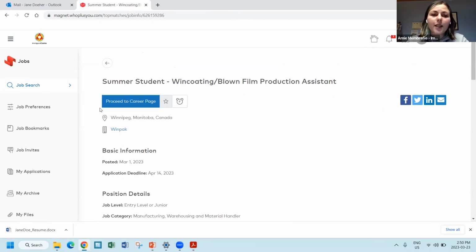Now have a look at the screen. It says proceed to career page. That means you cannot apply directly through the Newcomer Employment Hub. You will have to go to the career page of the Winnipeg company, in this case, register there and apply through their own career page.